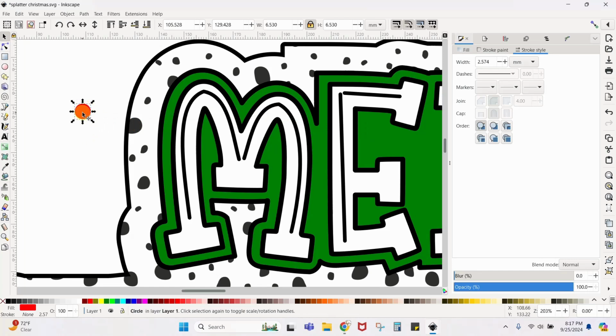Okay, with my dot selected, I'm going to hold Shift and select all of these things that we just created one at a time. So I held Shift and I just clicked onto each one that we created. Ready for the magic?